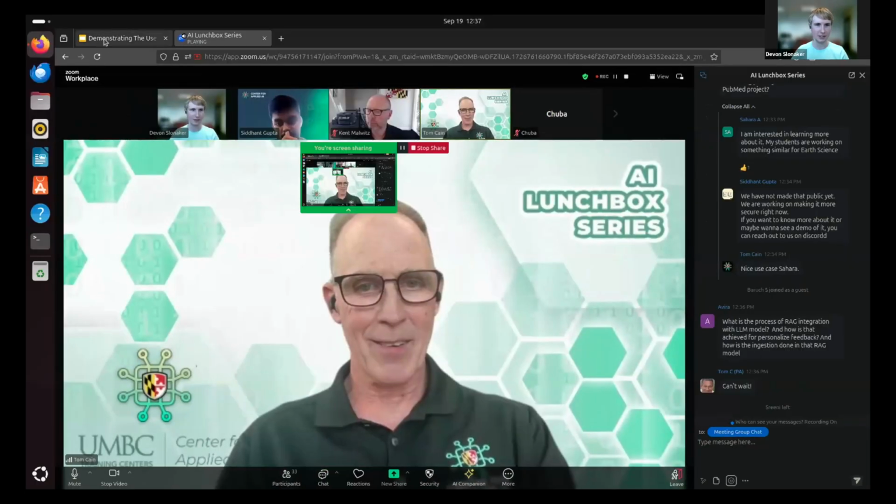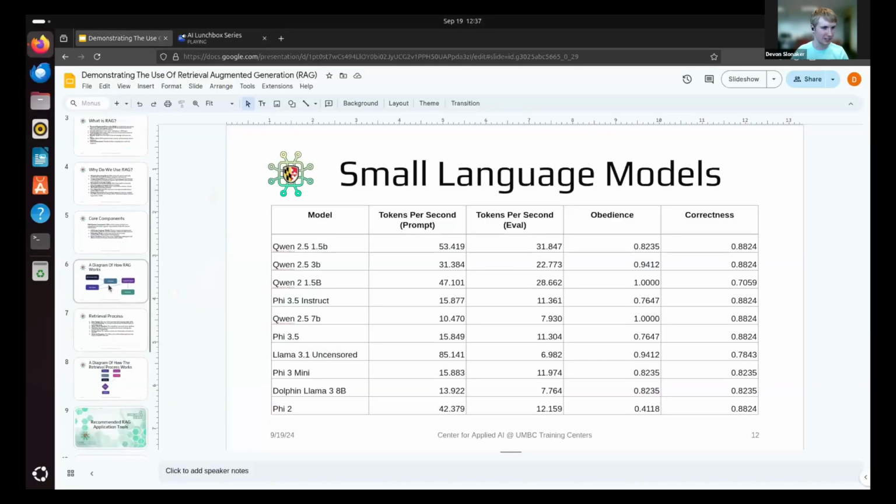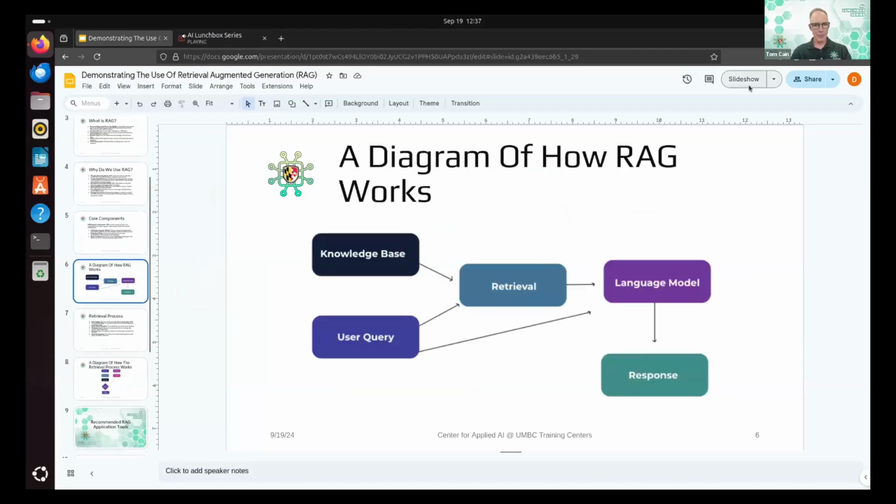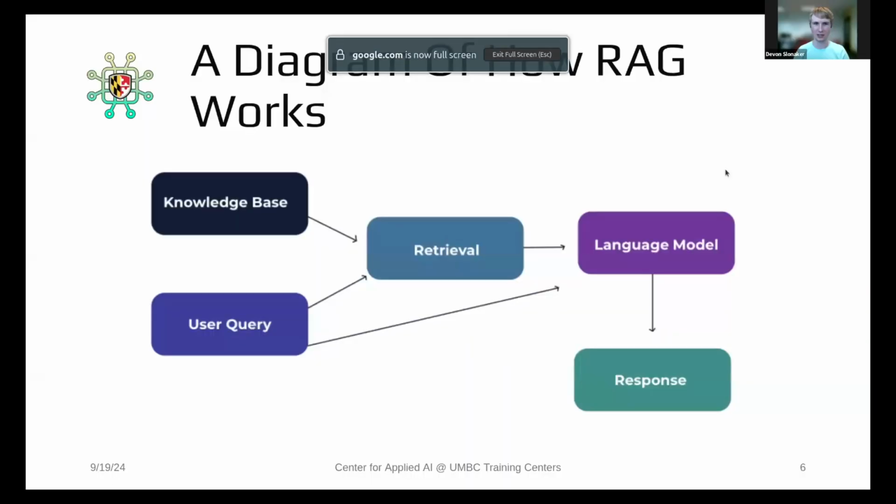Here, you want me to share my screen? Just kind of show that off again real quick. Yep. Okay. So let's see here. All right. Can you see my screen again? Yes. All right, awesome.